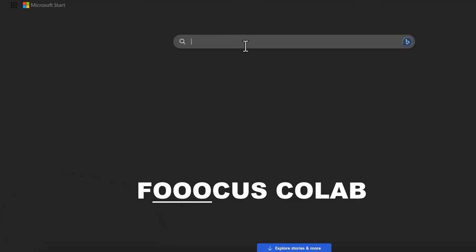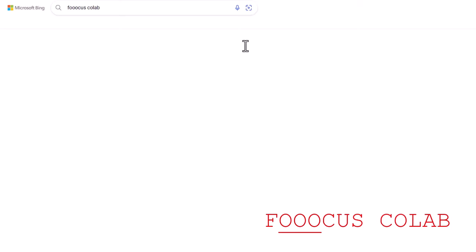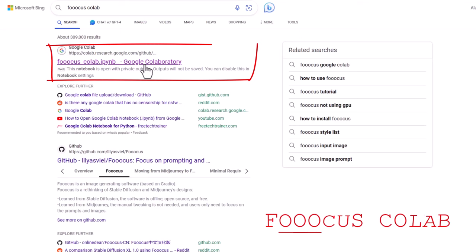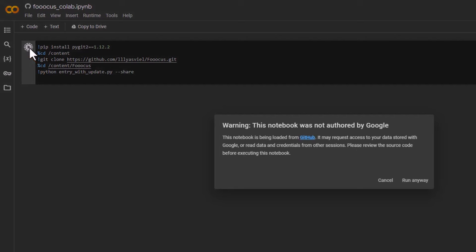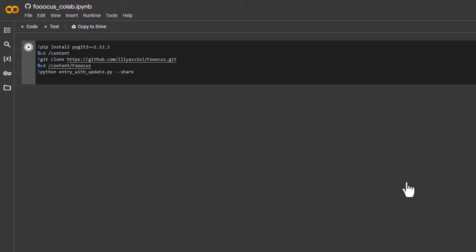To find it, search the web for Fooocus Colab, two words, where Fooocus is spelled with three letter O's. In the search results, click the link to the Google Colab Fooocus notebook. When the notebook opens, click the Run button. You may see a warning saying it's not a Google notebook. Click Run anyway. It may take a minute or two to load everything up. But eventually, you'll see a couple of links. Click the link that ends in .live.